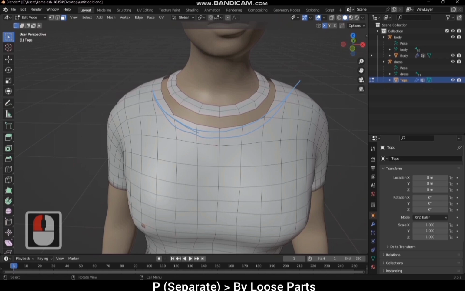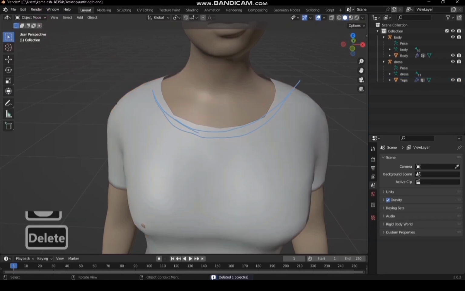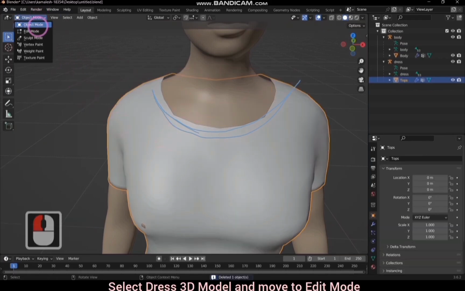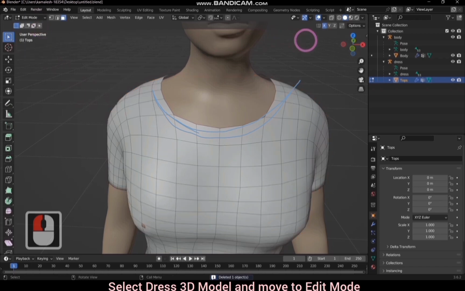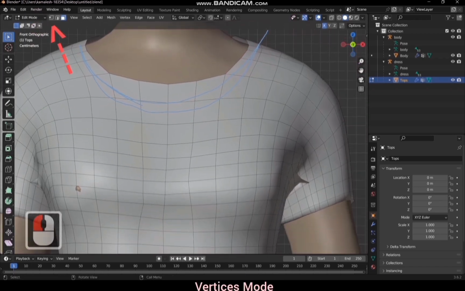Press P to separate, then choose by loose parts. Switch to object mode and delete any unnecessary parts. Select the dress again and go back to Edit mode. Choose Vertex mode from the top left corner.